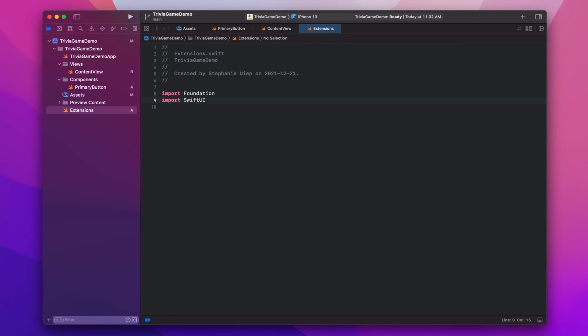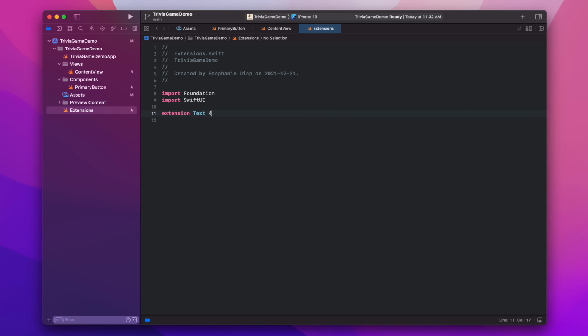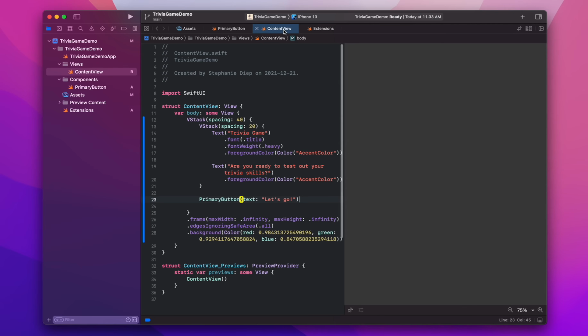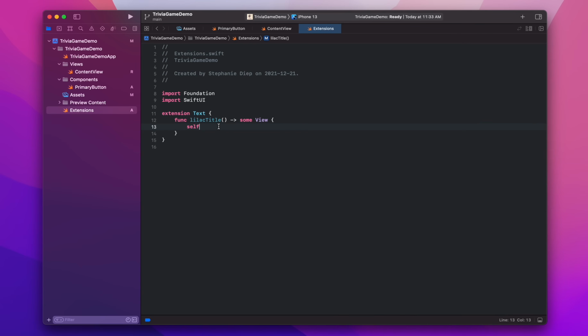At the top, remember to import SwiftUI because we'll be creating an extension on the text view, and the text view only comes with the SwiftUI package. So let's write extension text. Inside of this, we'll create a function and we'll call it lilac title, which will return us some view. So the lilac title will be our custom one-line modifier. We need to call this on a text. Let's write self, which is the text on which we call our lilac title modifier. Then let's head over to content view and we'll simply need to copy these 3 lines of code and then paste it after self.